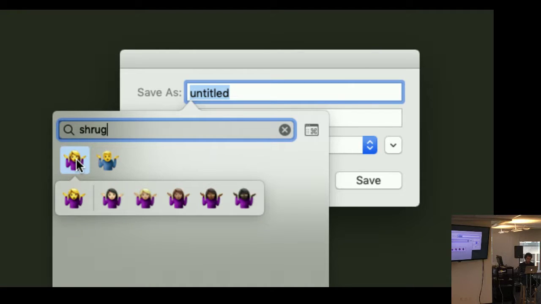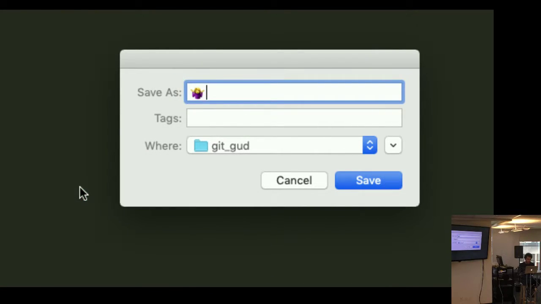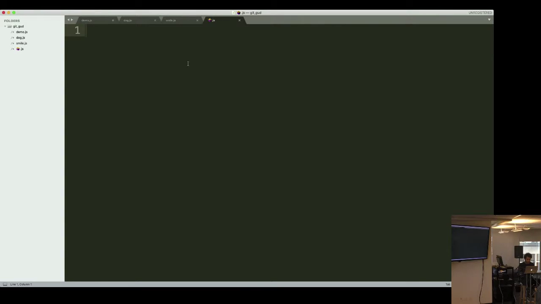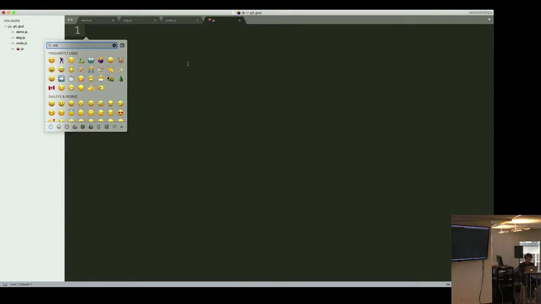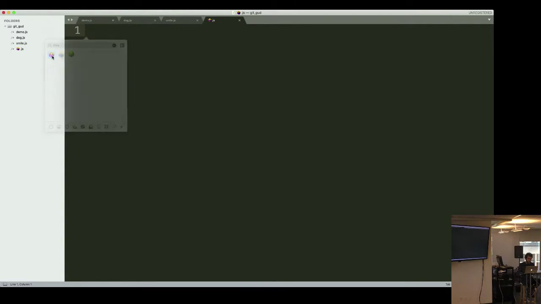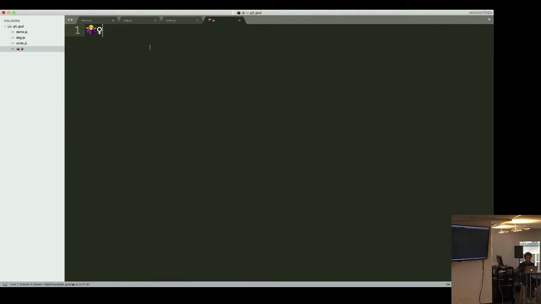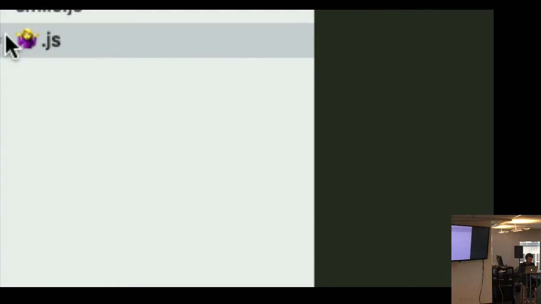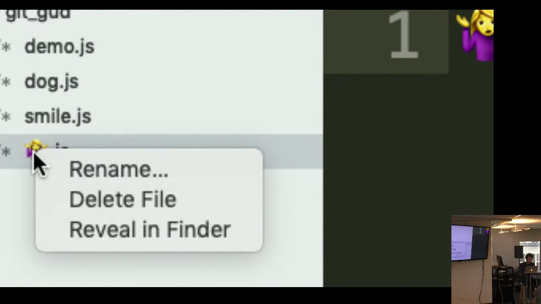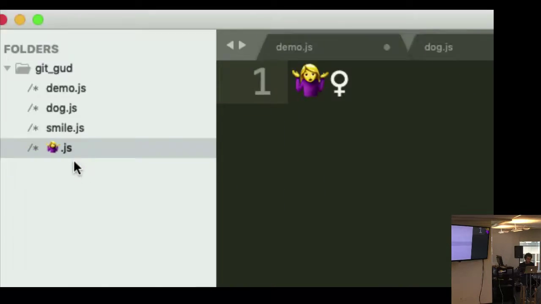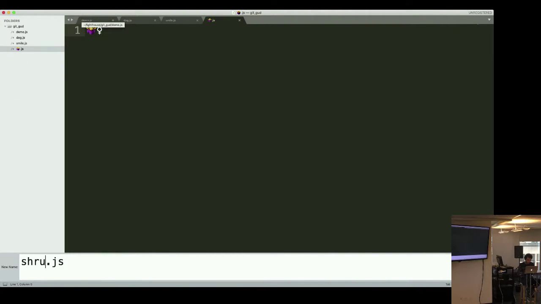I'm going to do woman shrugging. Oh, it's not VS Code. This is Sublime. Oh, okay. Nah. We're going to do shrug. Shrug plus gender. Cool. So I've got shrug.js. Whoops. I accidentally named my file the shrug emoji, but I meant to name it the word shrug.